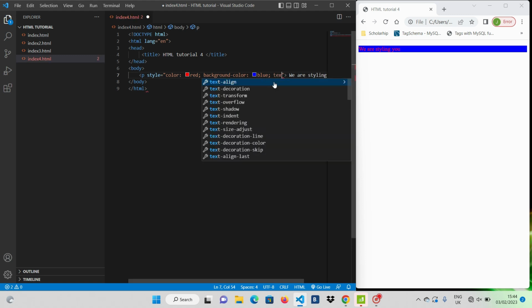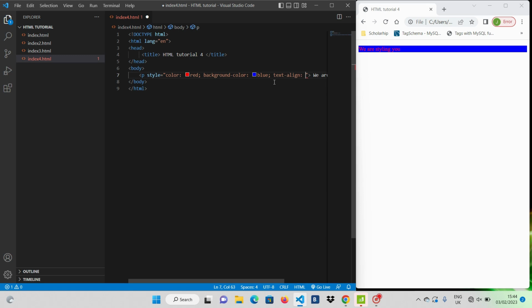So let's just say text hyphen align. Then your colon. Let's say left first. Then you Control S to save, refresh. You can see that there's no change because by default it's supposed to be at the left. Let's change it to right. Control S to save, refresh. You can see that our text has gone to the right. As I also said, there are three. The last one is center.